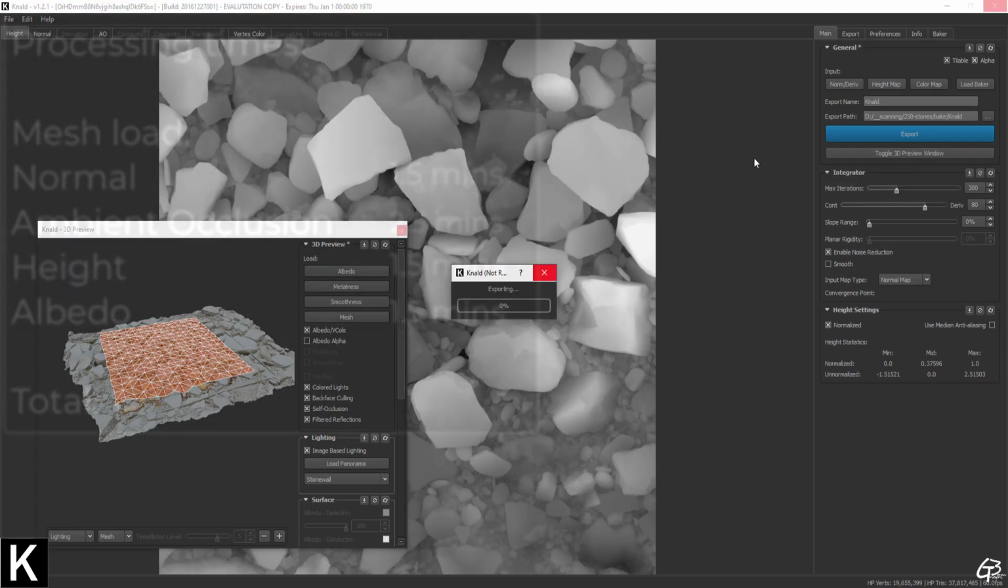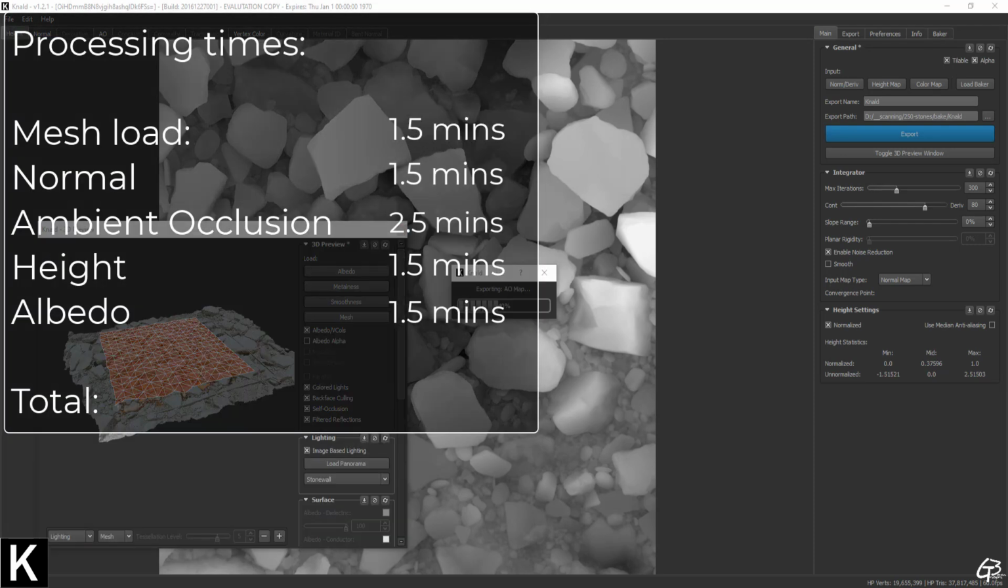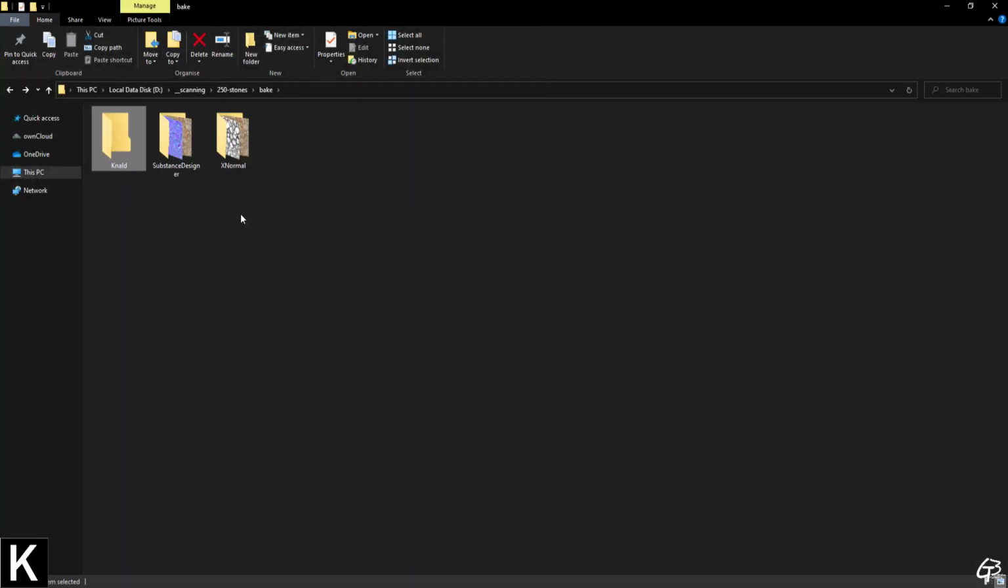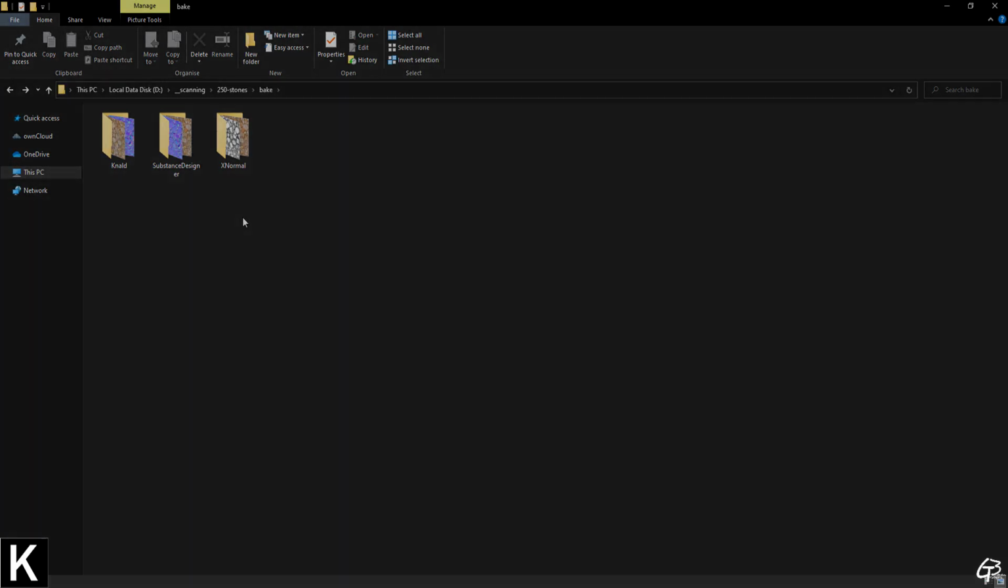To summarize, when we add 1.5 minutes of the initial high poly mesh loading time, which happened at the pre-processing stage, it took 9 minutes in total to process the entire baking with Knald, which is really awesome. Now let's jump to another baker and proceed with all baking steps.